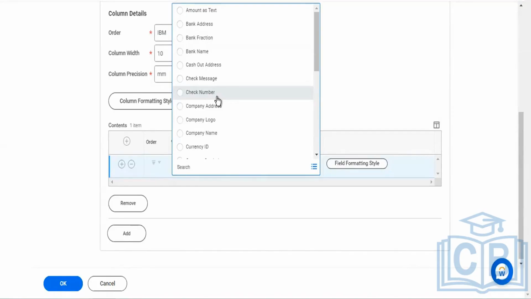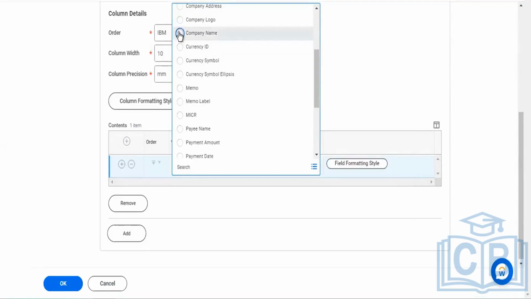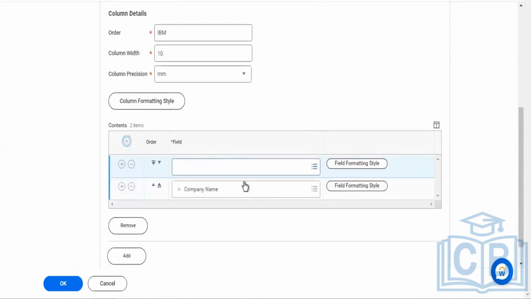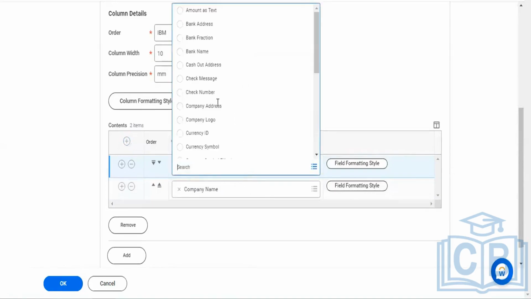You will get three formats over there. In that you need to select your format. Now I'm going to select a few of the details here. One would be to add company name and the plus mark again. The other one would be to add currency ID, and the third one again.